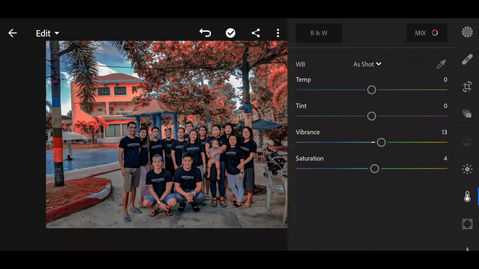And done. And that's it. That's the way on how to turn green color into red.